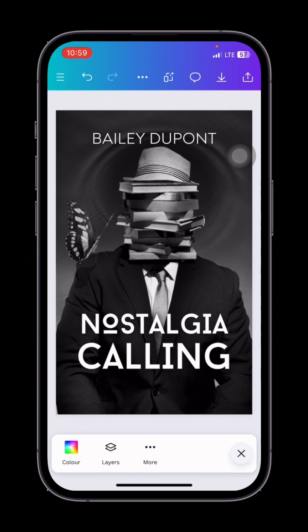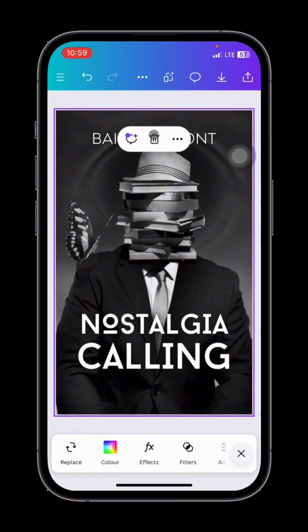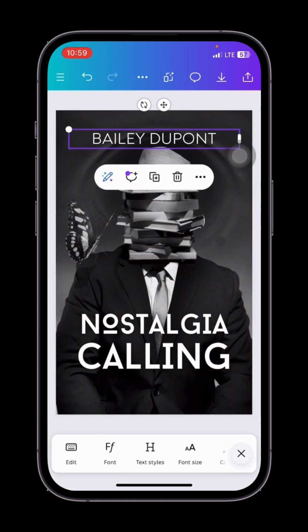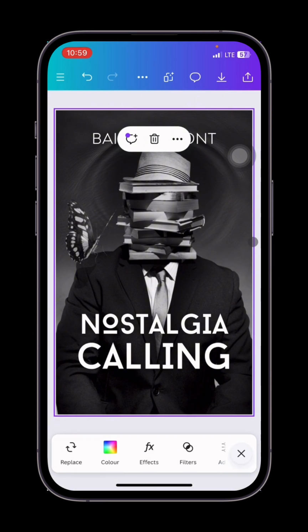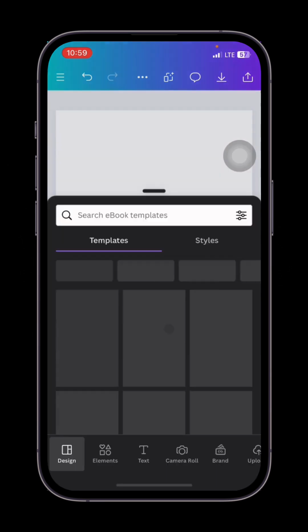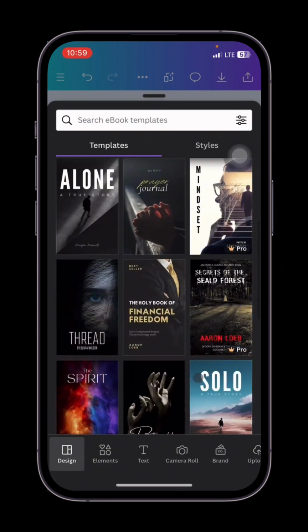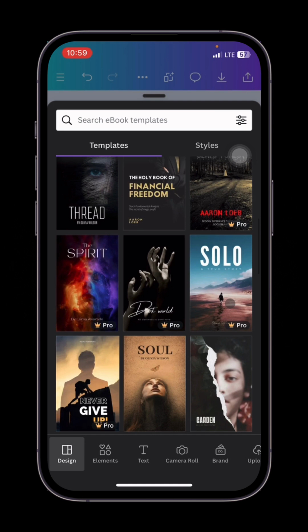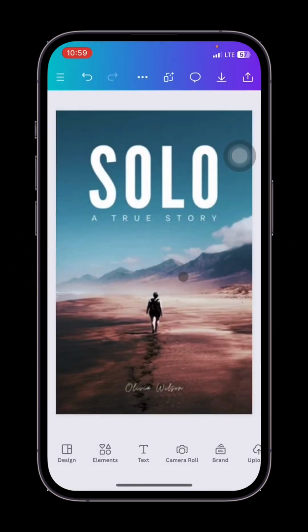This book cover is really beautiful. I like the text, and you can change the name of the author, you can change it to whatsoever you like. I think everything looks nice here. So you can go to design and explore different book covers that you want to use. Look at this one, it's beautiful.